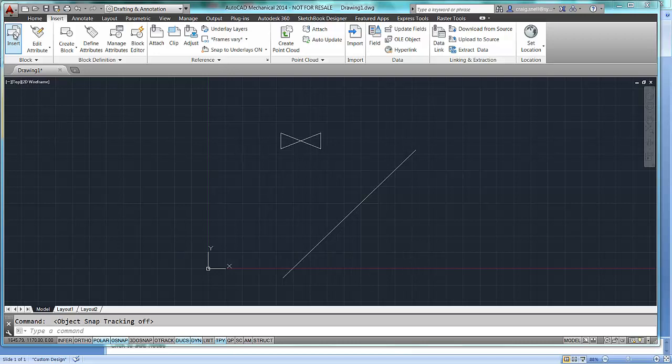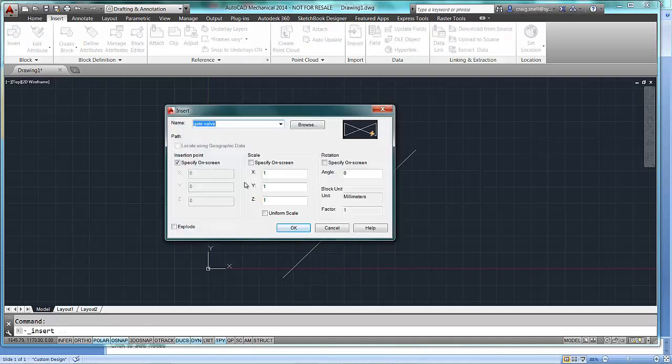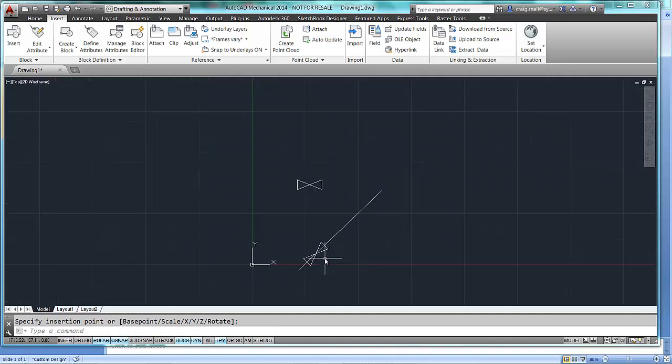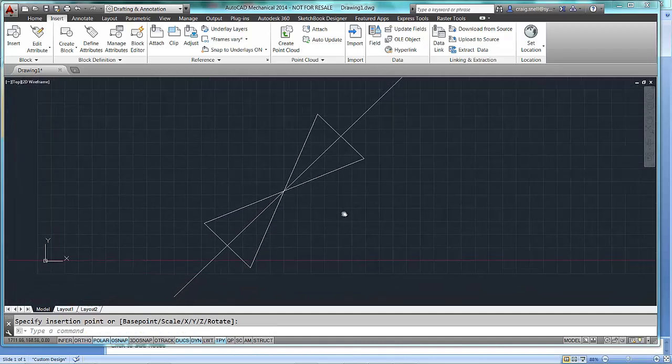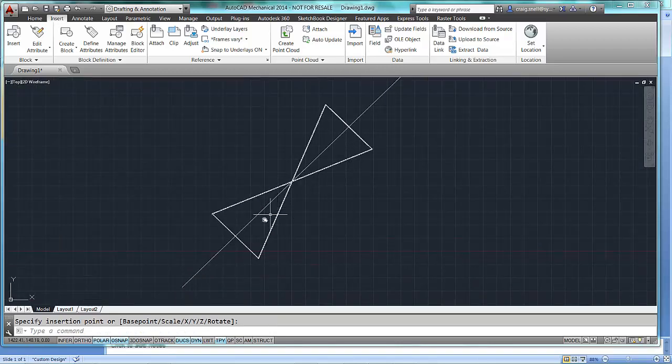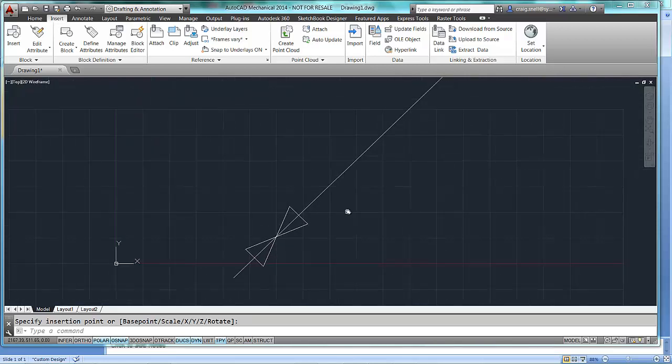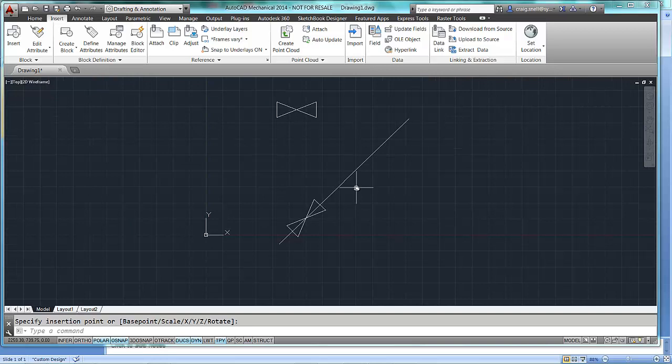In our previous lesson we showed you how to create a block which automatically aligns itself to anything in your drawing. So I'll just insert that block. As you can see, it will align itself to the line there. Now the problem we have with this is it still shows the line underneath. Now to display this properly inside a schematic, you need to have the lines broken. How can we do this?